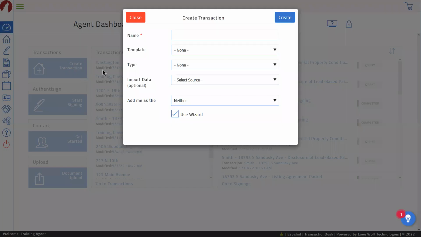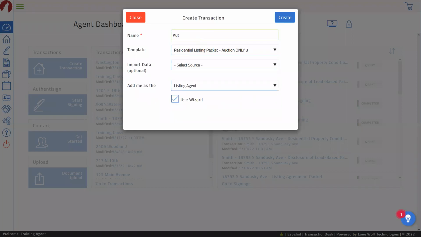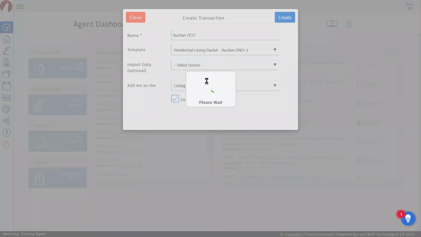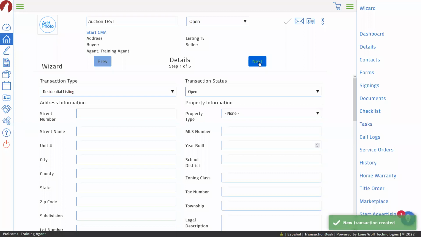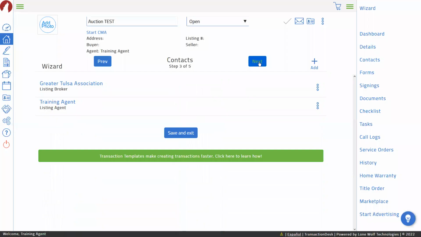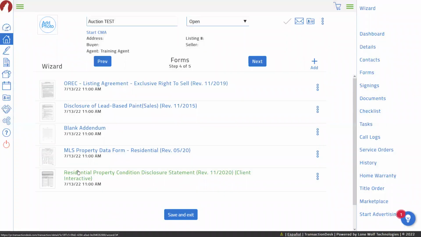I'm going to go to create transaction, find this auction only, auction test. There we go. Adds me as a listing agent because I chose a residential listing as my type already. And then when I get to contacts, I'm already added, and forms, it's already added all of those forms for me.